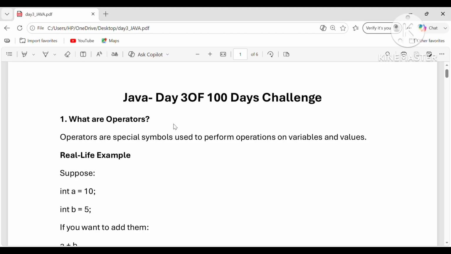Stop! Before you learn loops and advanced Java concepts, there is one topic that every coding interview asks about. If you don't understand operators, solving programming problems becomes almost impossible. Welcome back to day 3 of our 100 days Java challenge. Today we are learning operators and expressions, the backbone of every Java program.